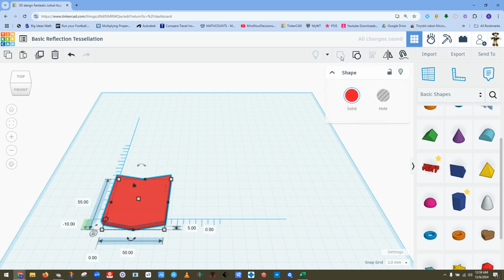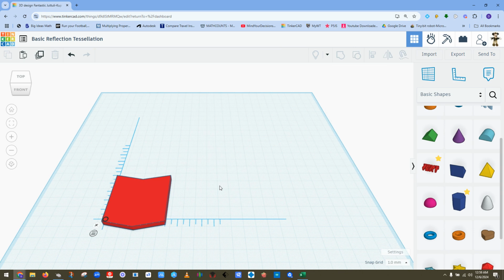When I click on that, I now have a new shape. It looks kind of like a little arrow, or maybe a coffee cup type shape, but I have created a very basic tessellation. I could repeat this object many times, and it would be a new tile as I go forward. Okay, now that is the first part of our tessellation.